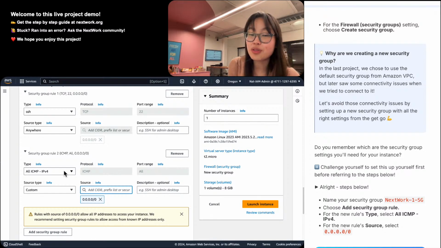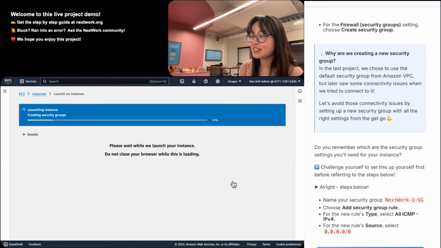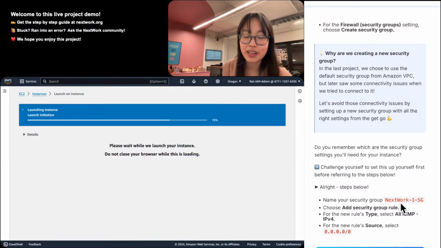Now, if you're also still new to these two types of traffic, I highly recommend you check out our projects called VPC Connectivity Test, as well as VPC Peering, the last project, so you can learn more about these. But for now, that is perfect, and we can launch the instance. So select Launch Instance. Off it goes.